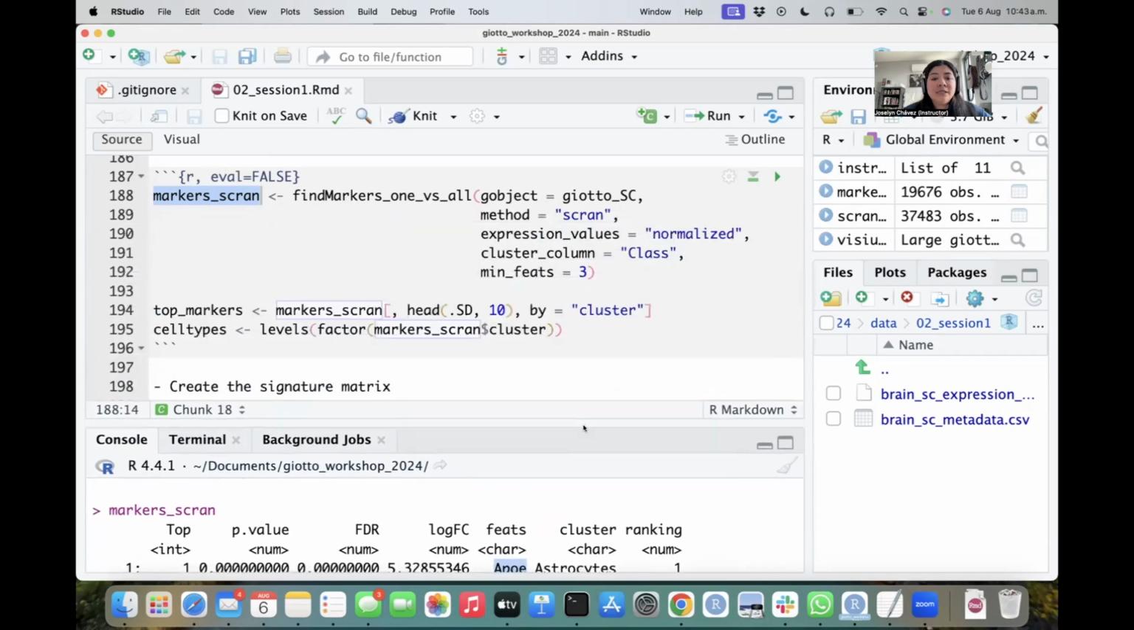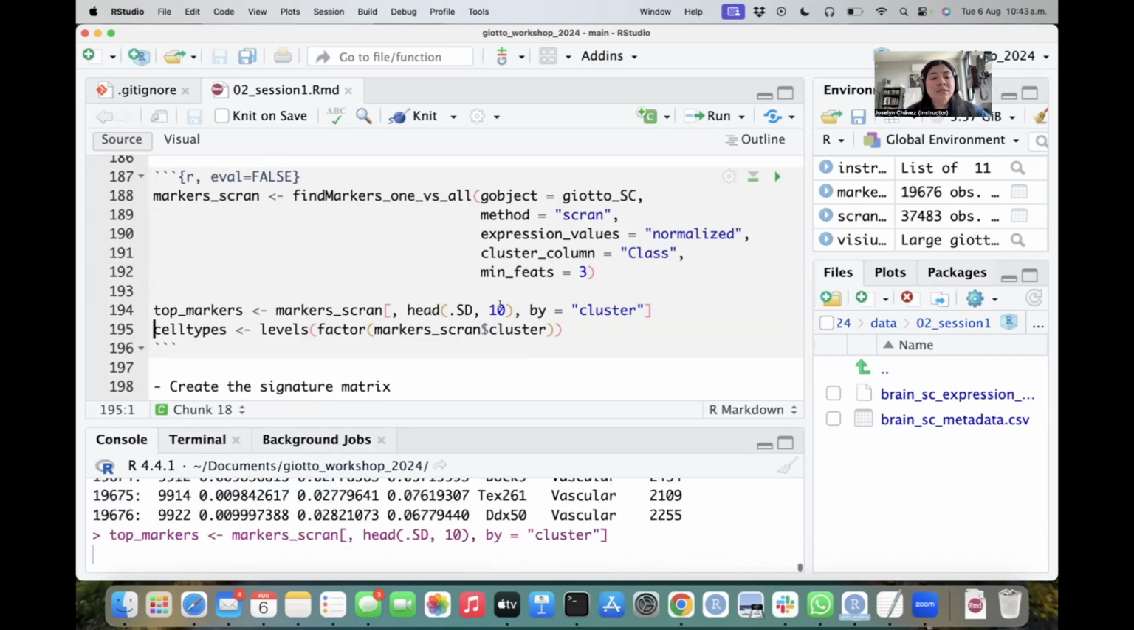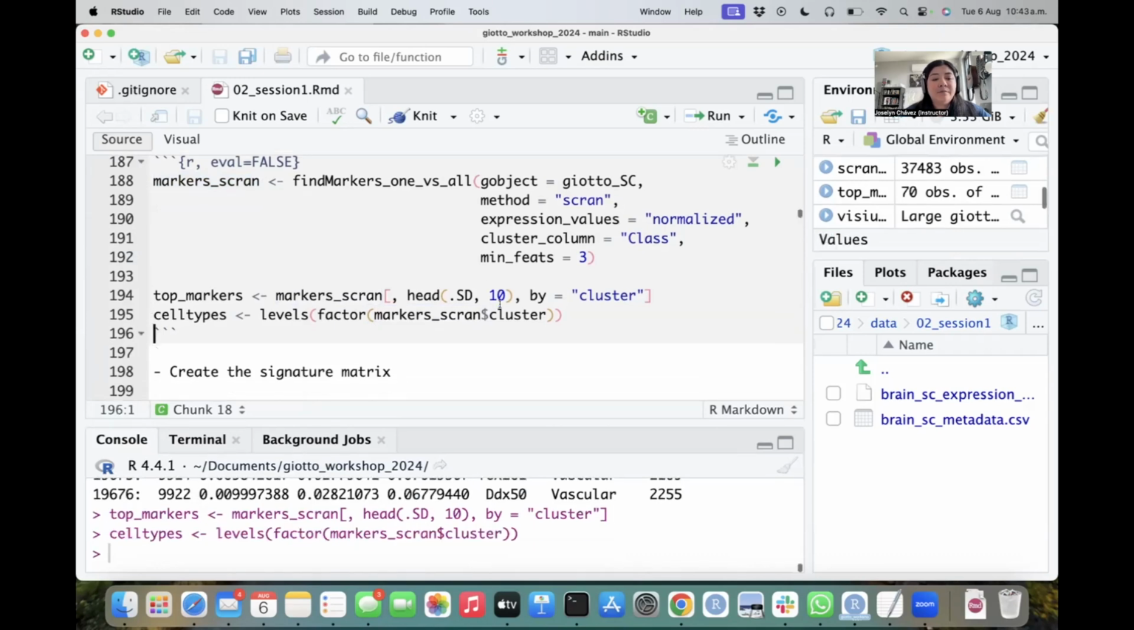Again, we are going to select just the top genes for each cluster, or in this case, for each cell type. So I'm going to select now the top 10 genes, but of course you can modify this number and use the number that works best for you. In this case, I'm going to select the top 10 genes from these results. And then I'm just going to extract the cell type IDs from this table.